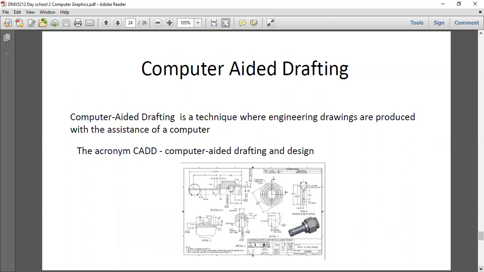So computer aided drafting, or CAD, is usually what you do. It's a drawing technique where engineering drawings are produced with the assistance of a computer. So what you do manually, you can produce in engineering drawing. The same way, computer can be used to produce design drawings or drafting designs faster.